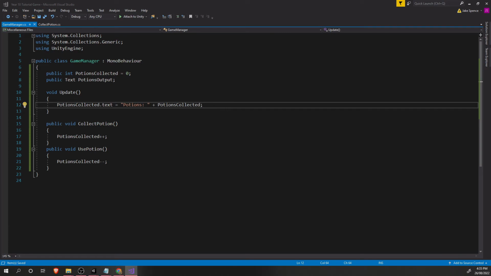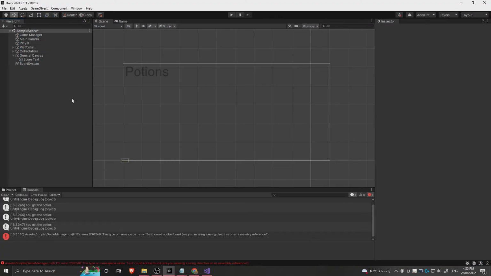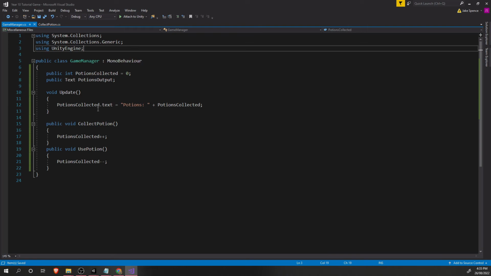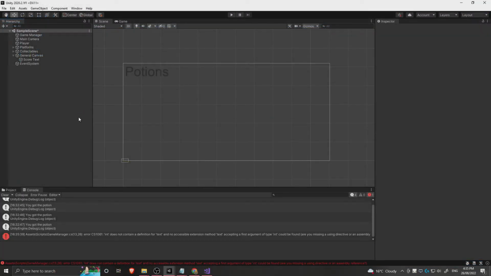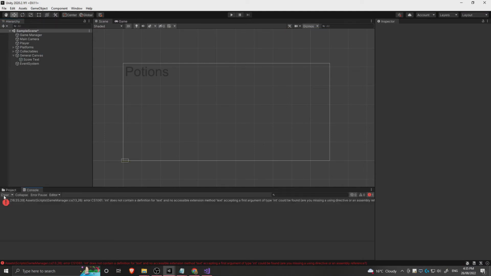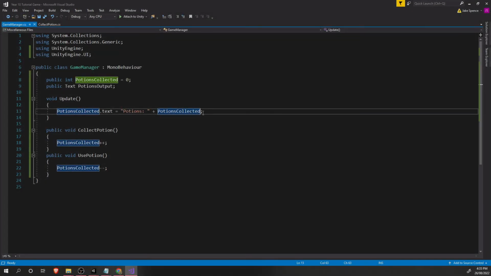So now back in Unity, so this won't work just yet. We also need to say we're using UnityEngine's UI package. So now back in Unity, so potions collected dot to string.